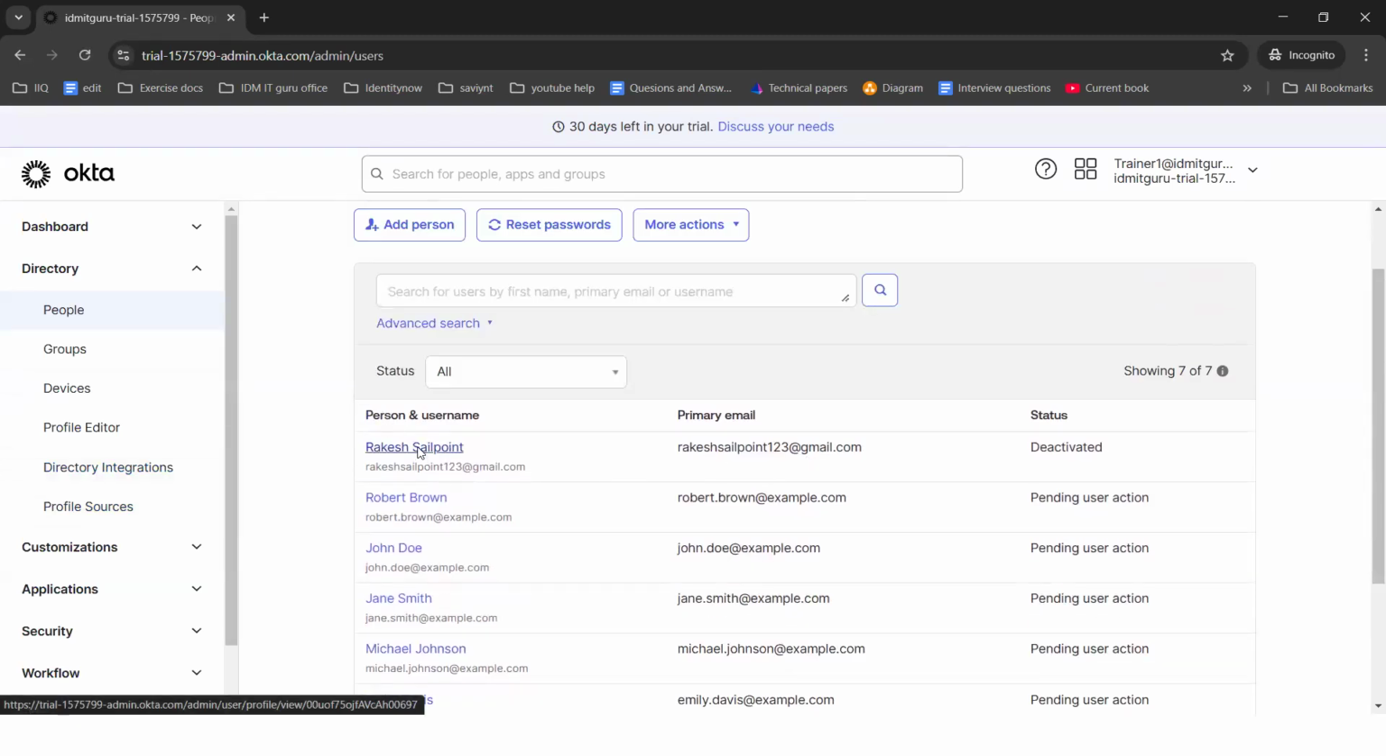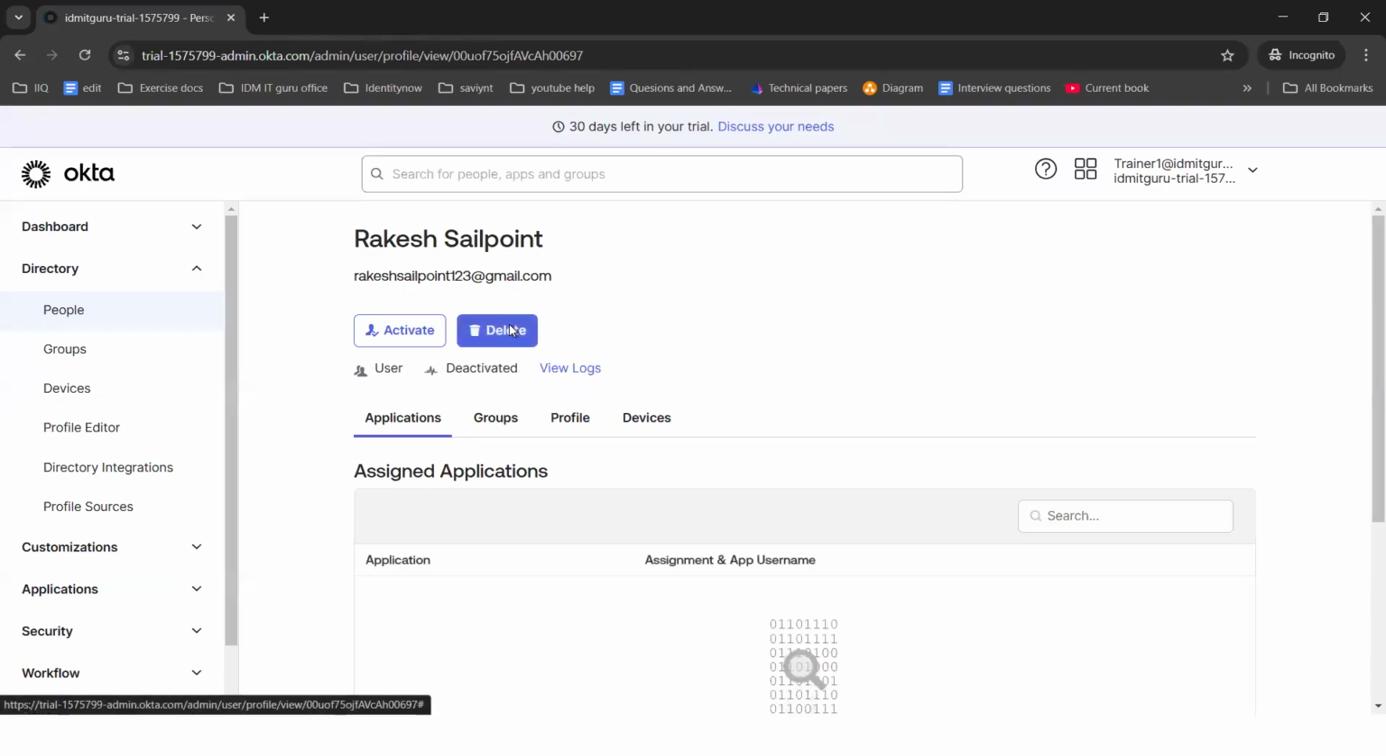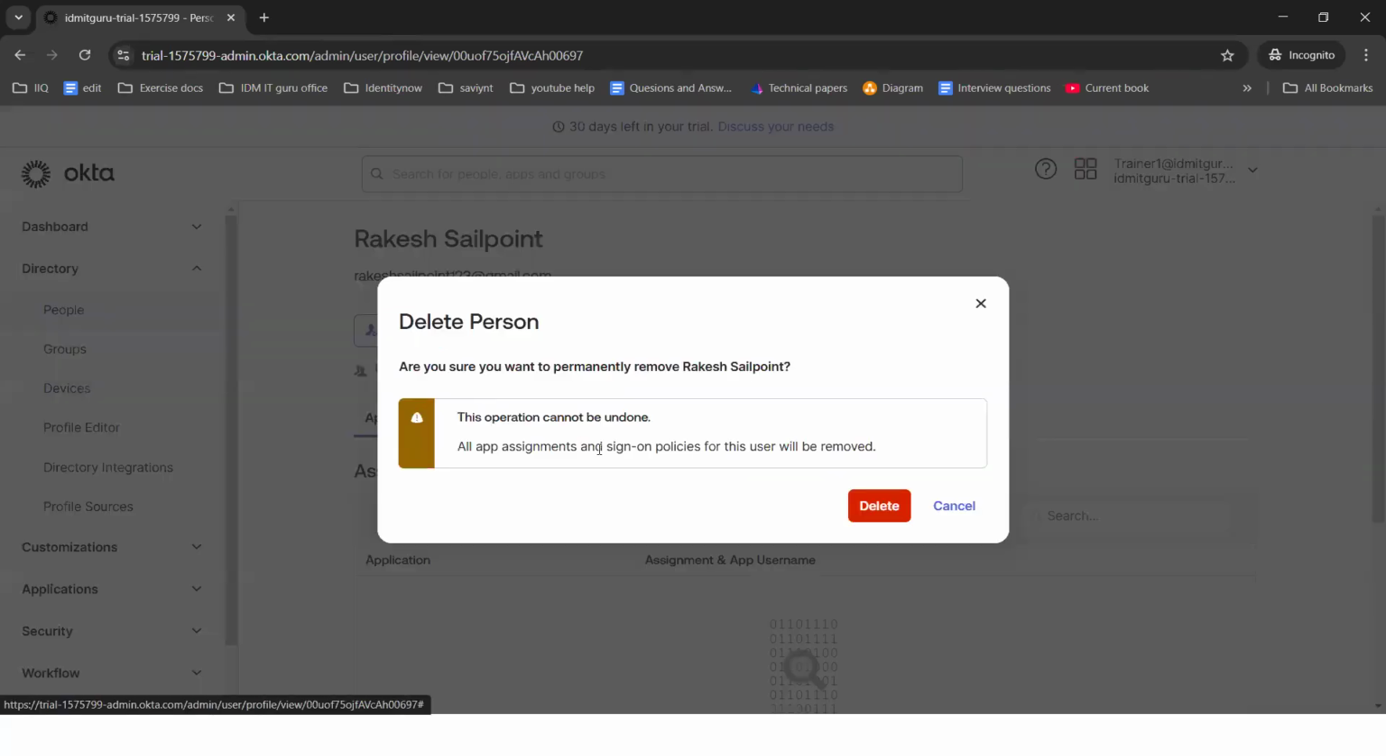So if you want to delete the user, I select the user and I can delete or activate it. So I want to delete that user permanently. I clicked on it. This operation cannot be undone.